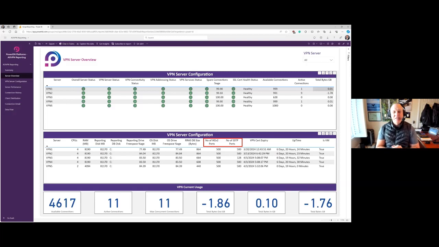If I'm expecting 500 or 600 concurrent connections, I need to have at least that many ports and IP addresses available. And so we list those number of ports as they're configured. So here you see the number of AOVPN ports are set to 500, but you'll notice here, once again, I have a misconfigured server. This is really, really common as well.